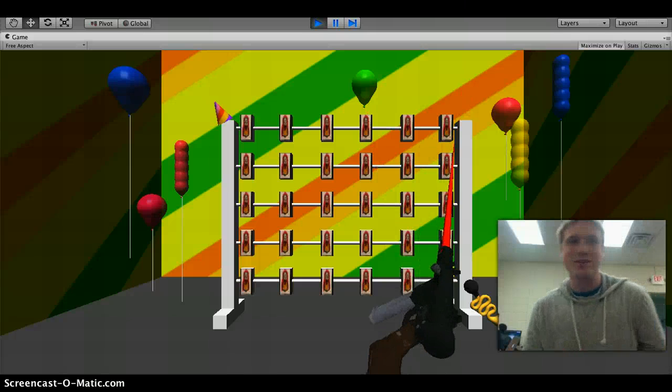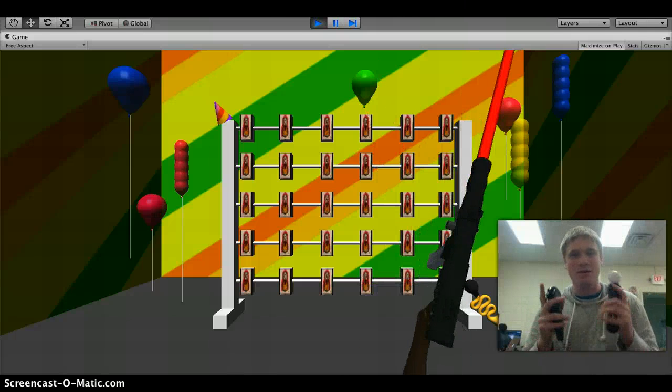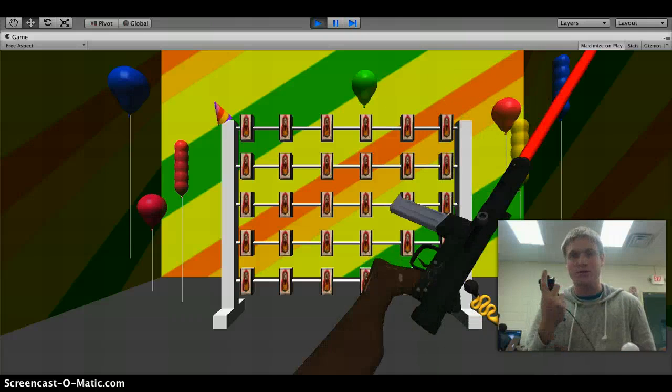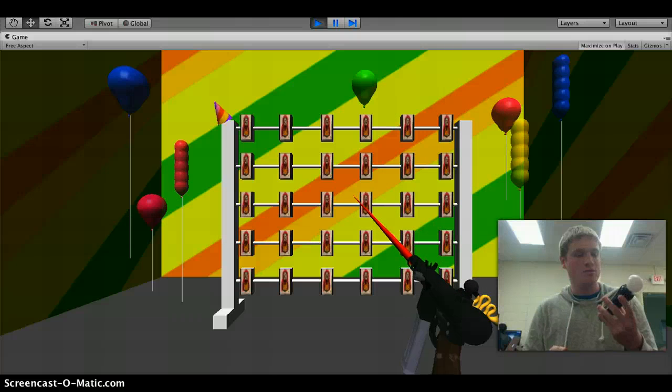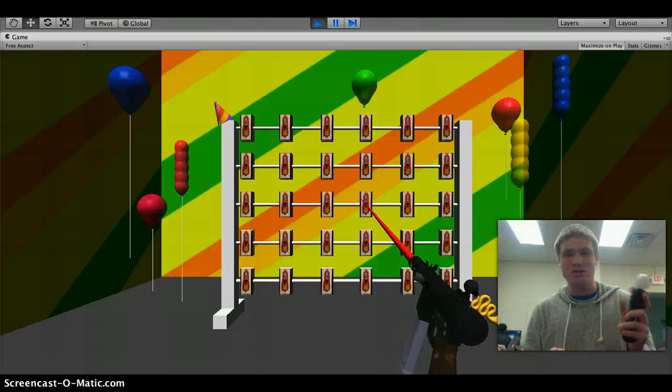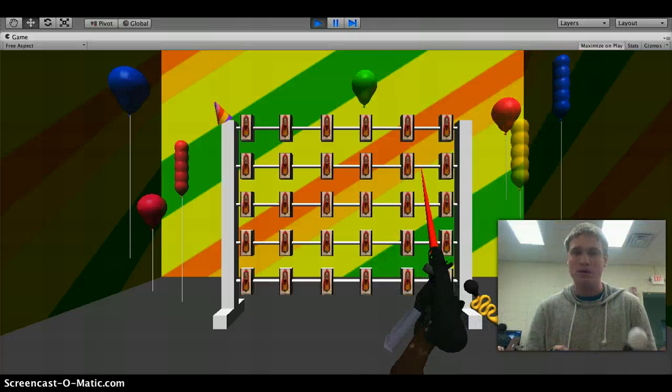Hello, my name is Kevin O'Neill, and this is my 3D matching game. It utilizes the Razer Hydra for, as you can see, controlling the laser pointer, and it uses the PS Move for haptic feedback with vibration and the color of the orb.